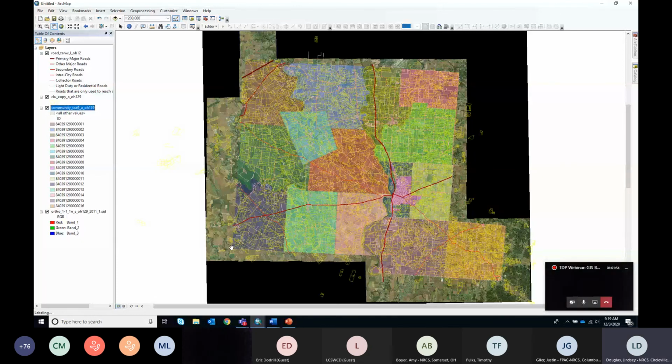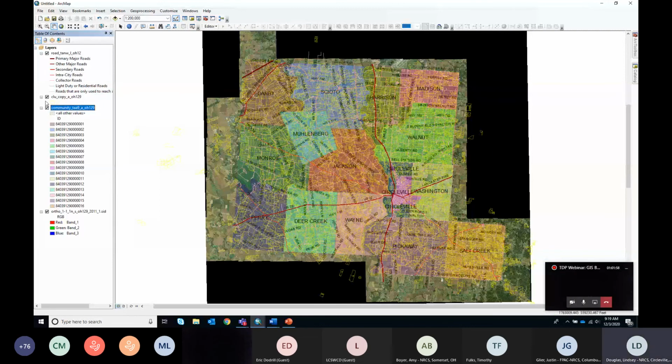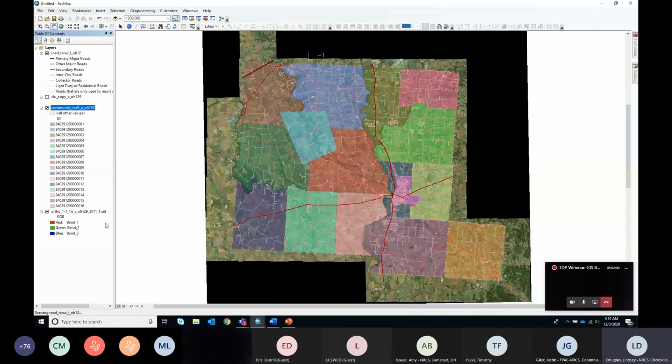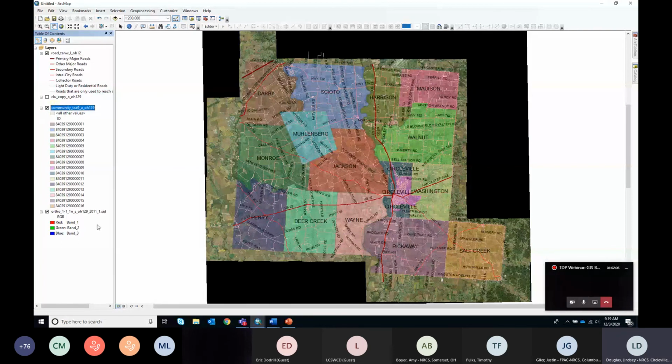Wait for it to load. I'm going to turn off my clue layer so it renders faster. The more information you have on your map, the longer it's going to take to load. So now we've got our labels here for our town.